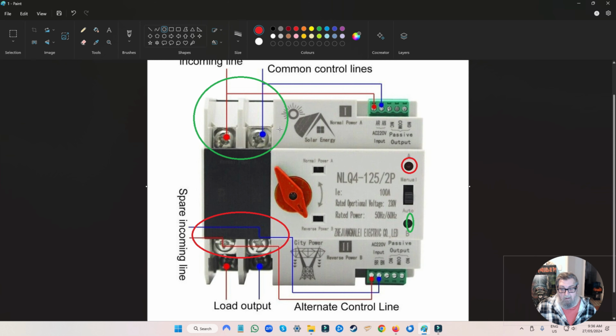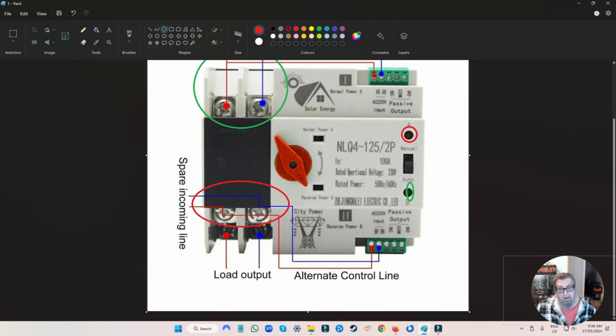Just switch to a hybrid inverter. Put your inverter on the incoming line with your batteries and put the grid down onto this spare incoming line. So you will be running off your solar and off your batteries through your inverter. And if you don't get enough sunshine during winter for a few days, it will just simply switch back to the grid, and you will have the grid as a backup generator.